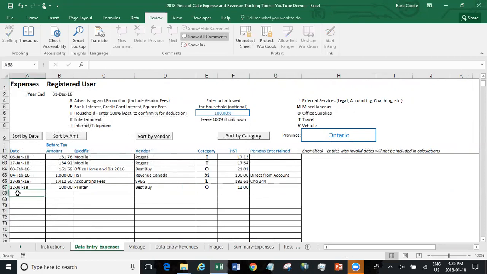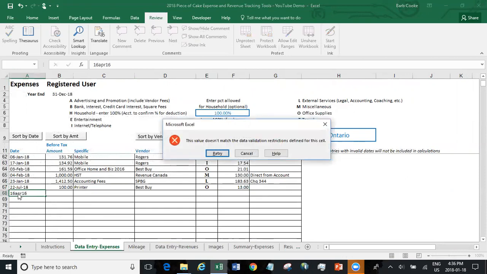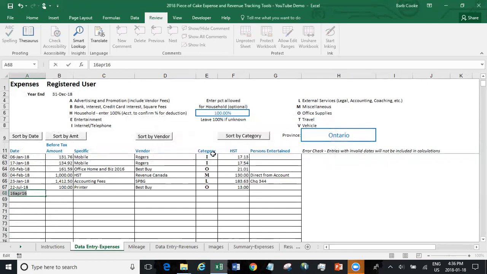So let's say I decide that, oh, I forgot to enter an expense from April 16th of 2016. It's not going to let me. I'm only allowed to enter information in the calendar year ending December 31st, 2018. So if I enter any other date other than in 2018, I'm going to get an error. So I'm going to retry that. So let's say, okay, it's really 16th of April, 18.